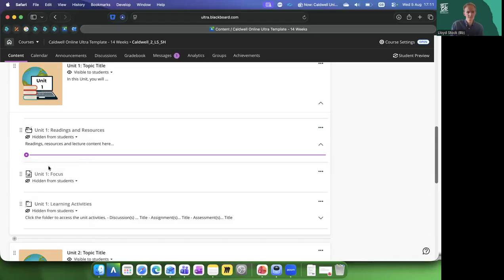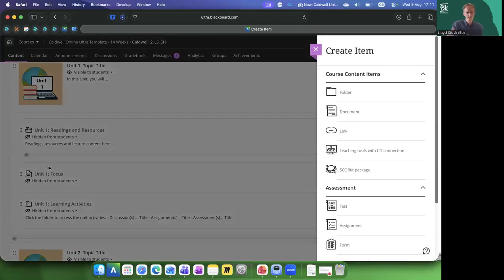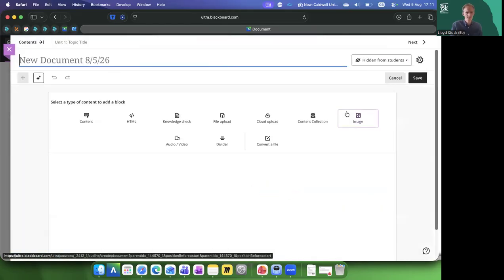Let's click create. And here are all the inbuilt options we've got in Ultra for creating content. Now, we want to focus on these items in today's session. We'll come back and talk about tests and assignments and those types of formative and summative tools. But for today, let's just focus on creating content directly, and we'll use this document content item in order to do that.